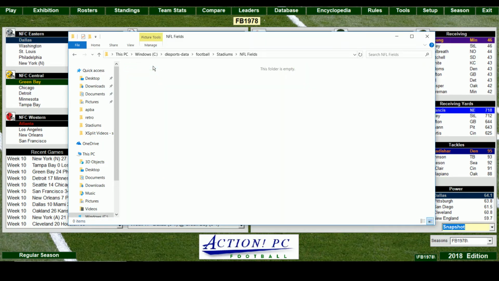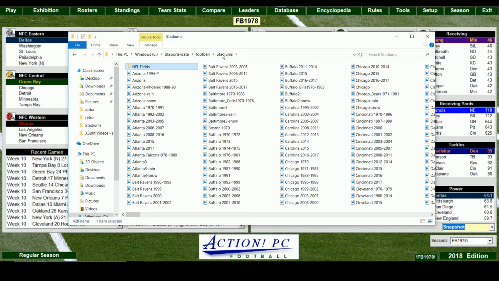You see, when I go into NFL Fields, it's empty because I took everything out. The first thing I did, imagine that everything you saw was in here, is I hit Control A, which is select all, and then I hit Control X, which is to move it. I went into stadiums and hit Control V, and so everything that was in that folder is now there for the game to see. Okay, that's probably the most common error, is that things are in the wrong folder.